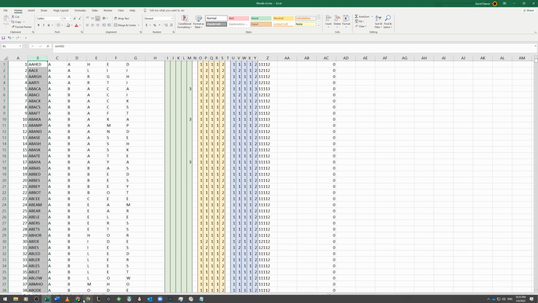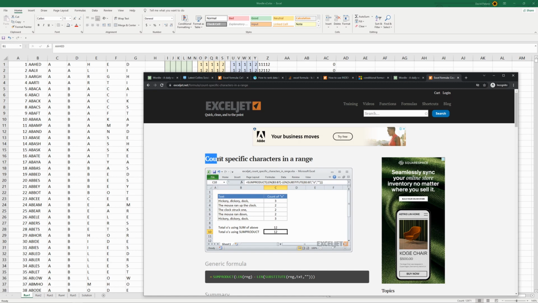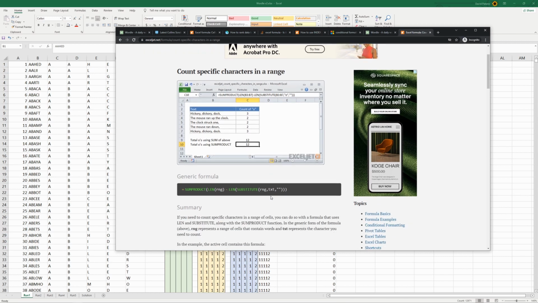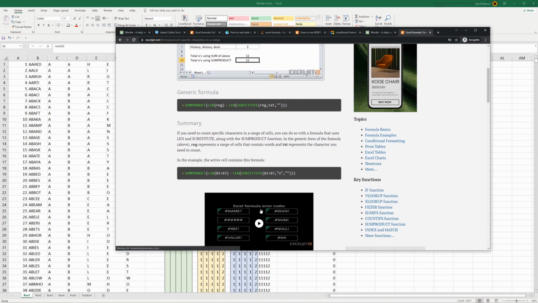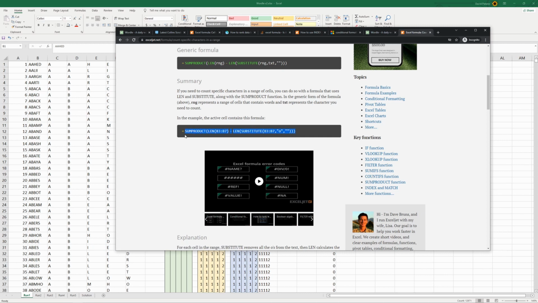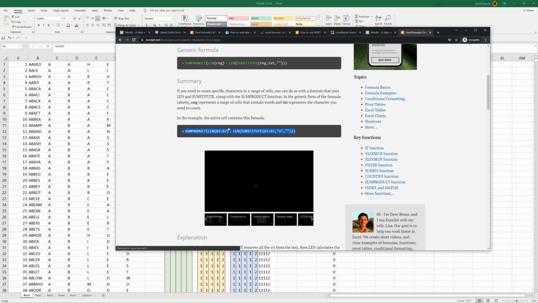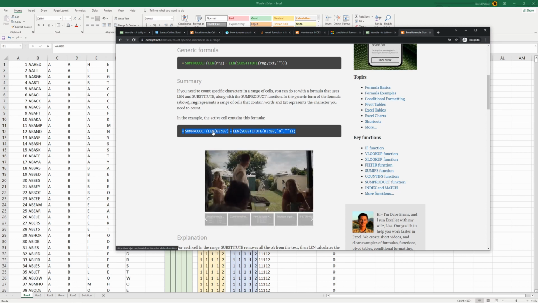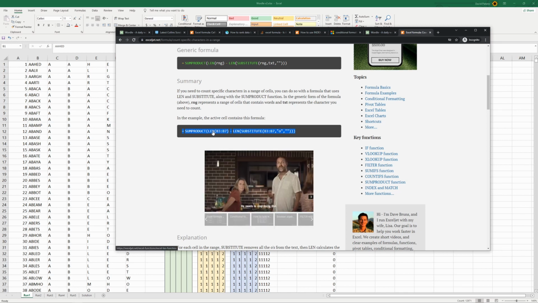We will go to this link that I'll paste at the bottom, count specific characters in a range. What that allows us to do with this formula is look at all these words and find how many times our letter is in there. We're going to use SUMPRODUCT, which runs a particular formula under each different square. The formula finds the length of the word minus the length of the word without the letter we want, and that says how many times that letter is in there.